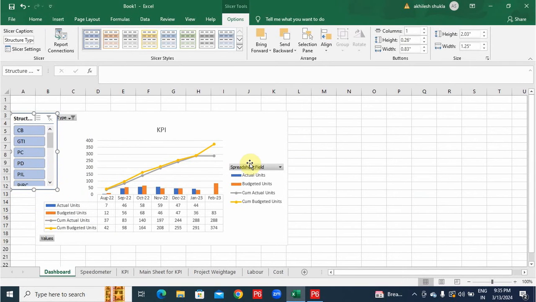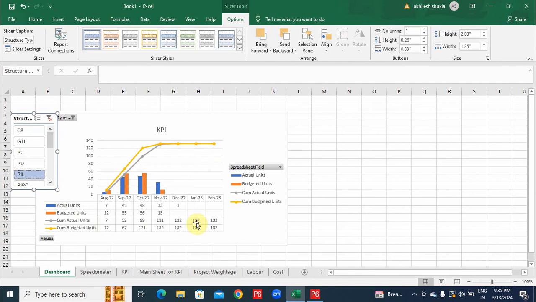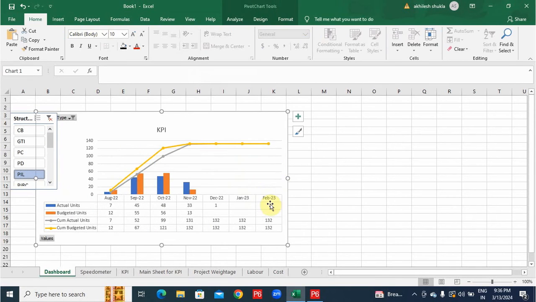Suppose I want to look at the KPI for the piling, so I will go and select piling. This is my KPI for piling works. I will remove the... you can see this is my actual unit, budgeted unit, cumulative actual and cumulative budgeted. We will interlink our KPI reinforced concrete with this slicer once we create all the graphs.